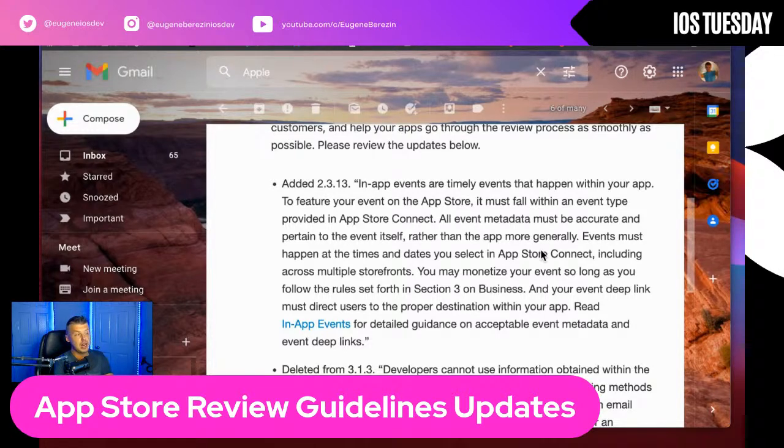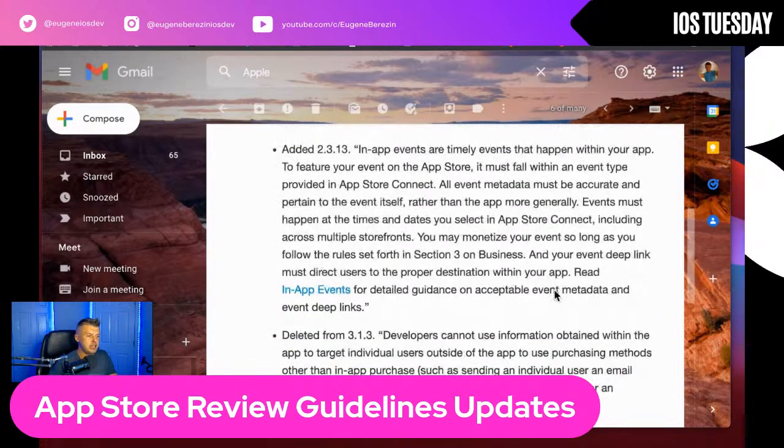You may monetize your event so long as you follow the rules set forth in Section 3 on business. So if you want to make money, if you want to monetize your event, you can certainly do so. And your event deep link must direct users to the proper destination within your app.